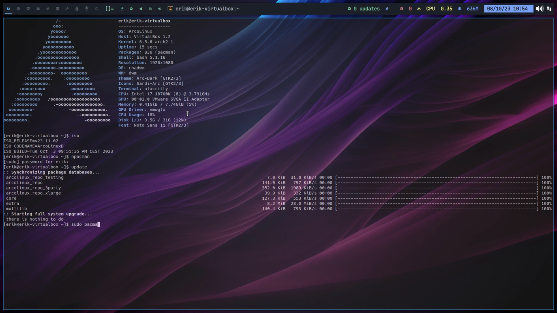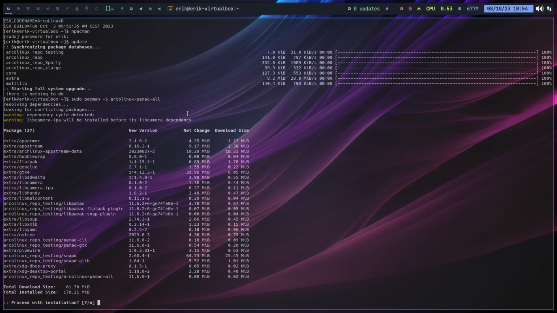So sudo pacman -S arcolinux-pamac, of course, available. And we call it pamac-all because snap is in there, AUR is in there. And that's what you get if you install that one. Let's have a look. Upstream is there, Flatpak is there, libadwaita, that's new. That brings us some issues with coloring, libpamac, Flatpak, snapd, okay.